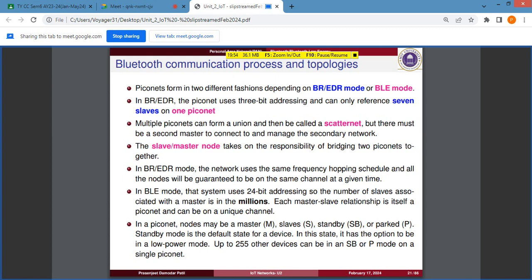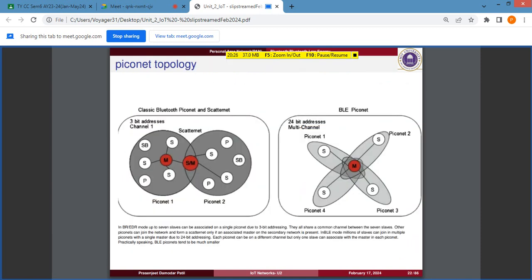So standby mode is the default state for a device. Whenever the device is not communicating, it may go into sleep mode, or we can call it hibernation mode, and whenever it has some information, it will wake up and send the information to the master. Such a node is called a standby node, or standby mode. The prime purpose is only to save the battery, because these networks are battery powered.